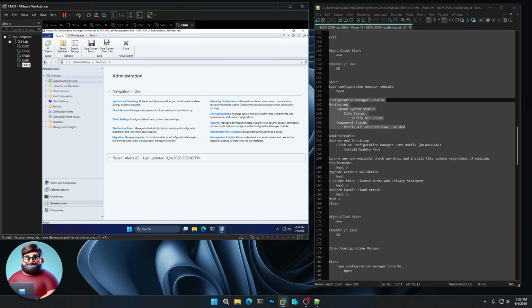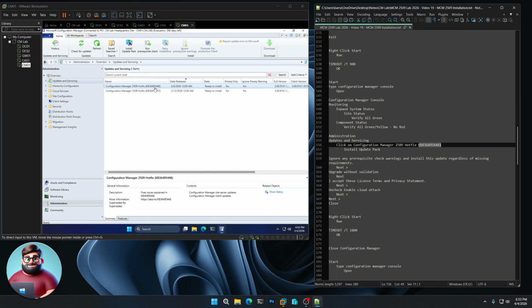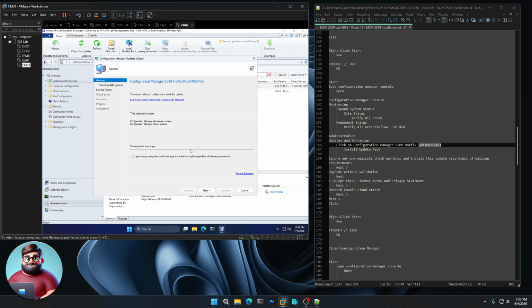Okay. Now there should be 2 here. It says ready to install on both of them. The first one we're going to do is the KB364-95448. We're going to click on that, and then up here at the top, Install Update Pack. Click. Give that a few moments.